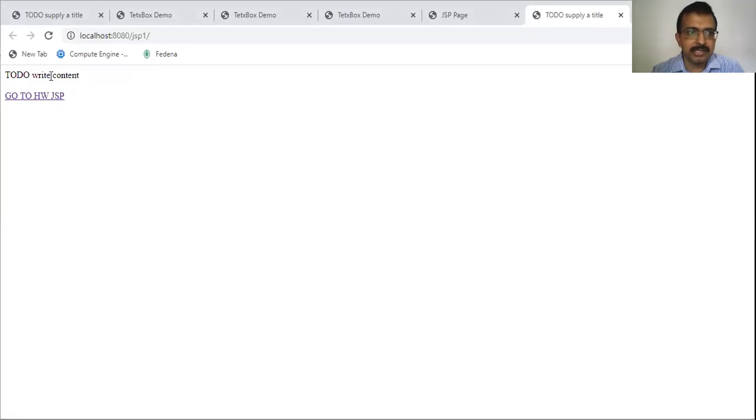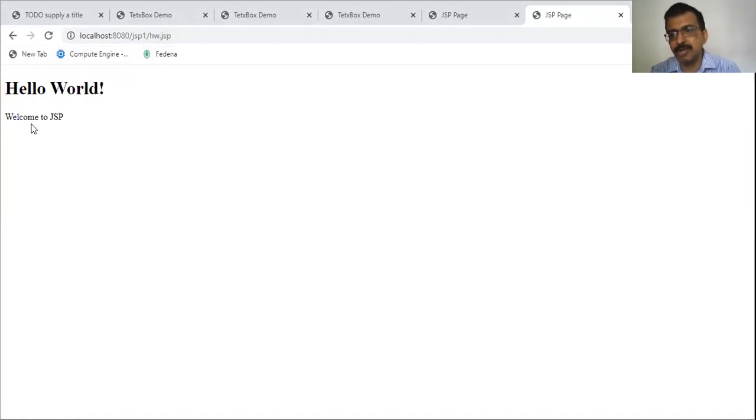Now I will share the screen for that browser. Okay. So the browser screen is here. See, to-do write content is here, but now you can see there is a hyperlink. Now when you place the mouse over this hyperlink, see this location on the left bottom corner, you can find the URL jsp1/hw.jsp. So click on that. Now you can see your JSP page. So from the index page, I just put a hyperlink to activate that JSP page.